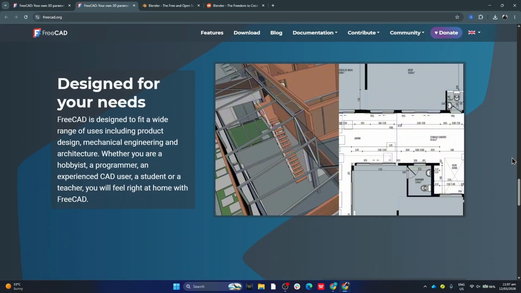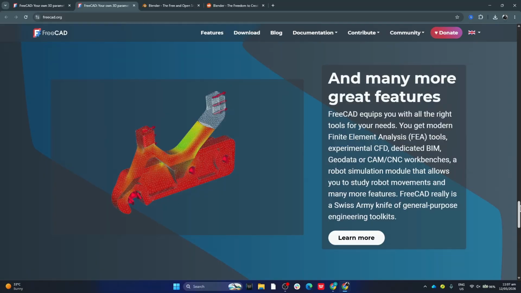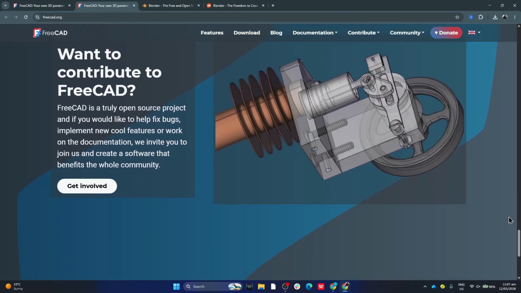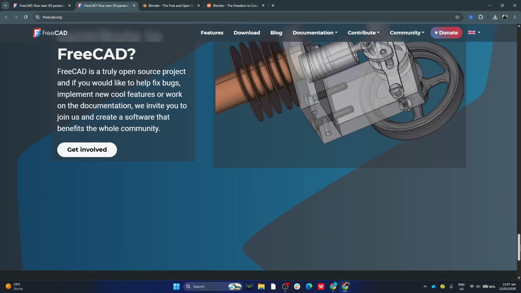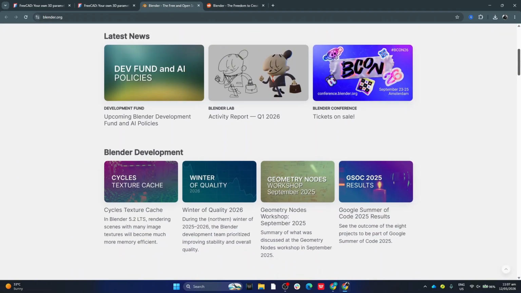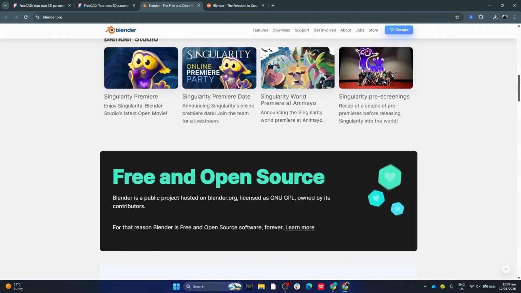D. Price/value. Both tools are actually free, which makes this comparison even more interesting. But value here isn't about price. It's about efficiency. FreeCAD gives value if you're doing engineering, CAD modeling, or product design. Blender gives value if you're doing animation, game design, or visual content creation. So the real question isn't which costs less, it's which saves you more time in your specific workflow.